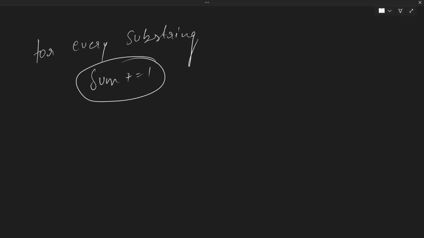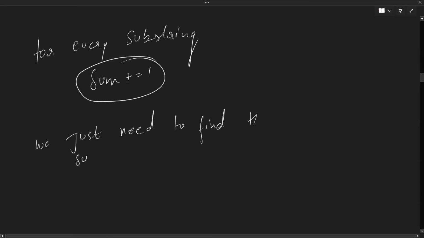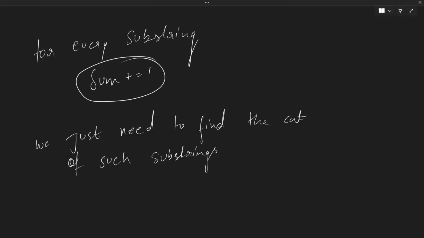So now let's just find those substrings. We just need to find the count of such substrings for which the mode is 2.